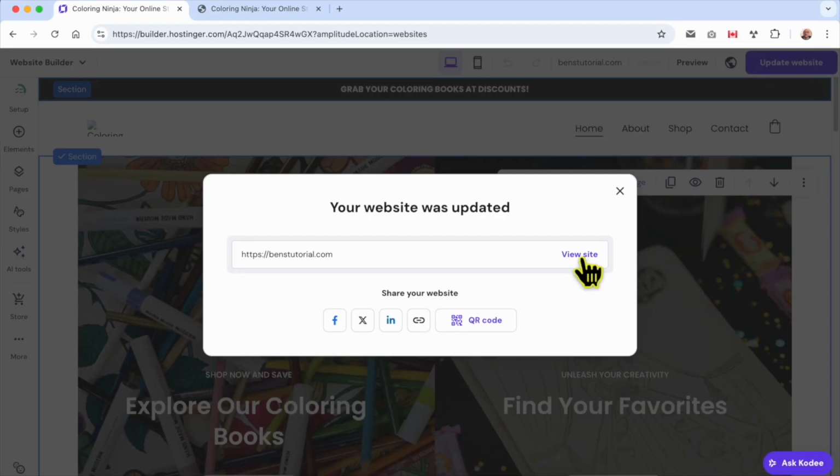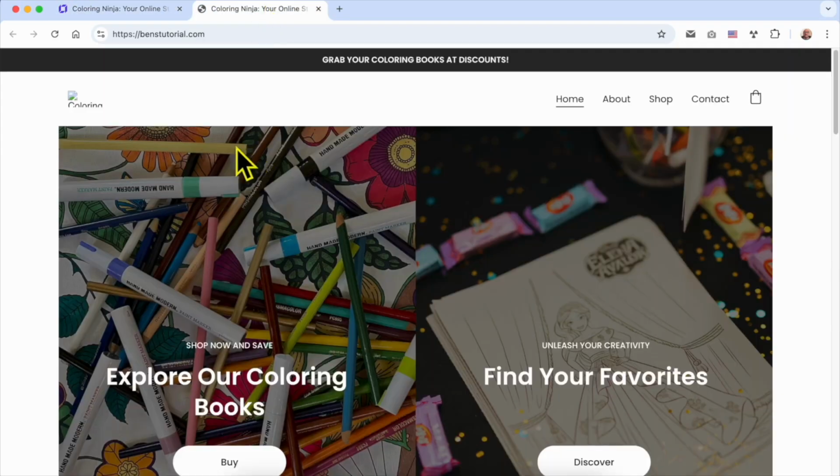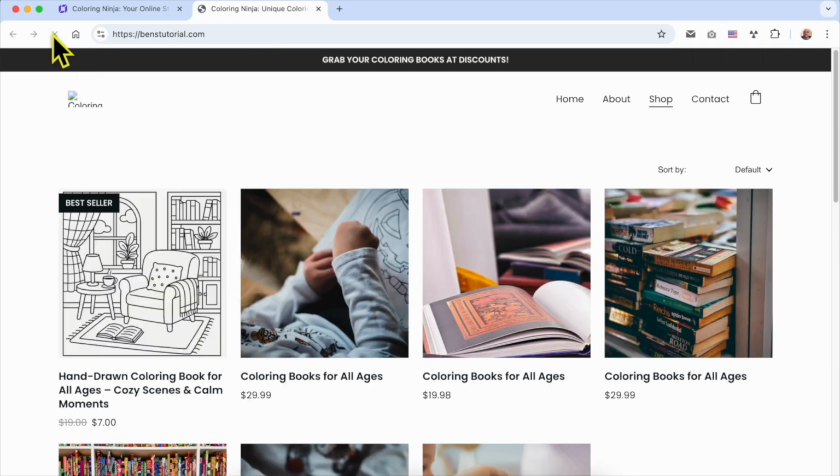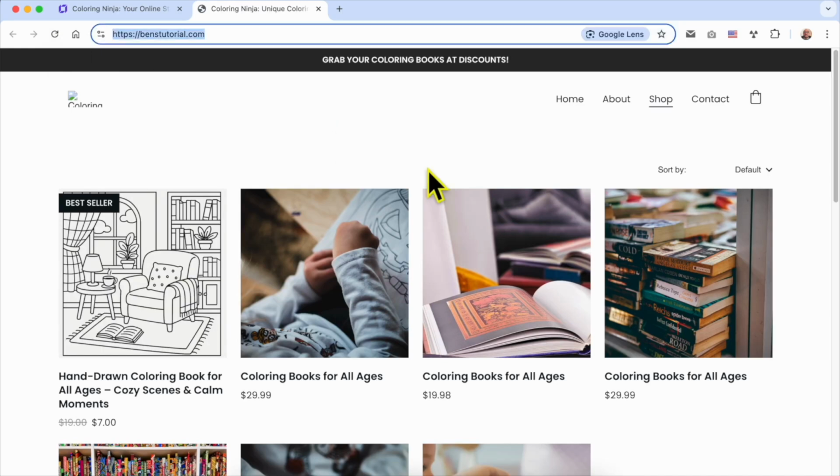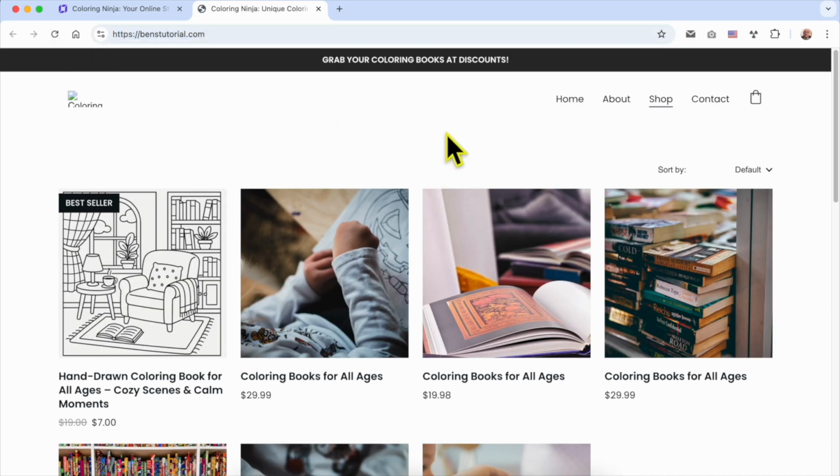And let's view my website live. Let's refresh this home page and see if it changes to the shop page. And just like that, my home page is changed. And this is how to change your site homepage in Hostinger Website Builder.